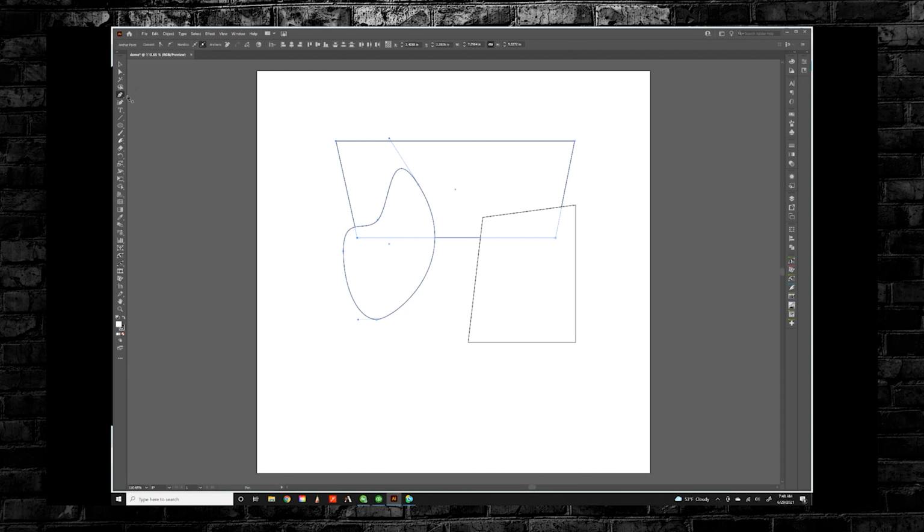Now this pen tool is going to be used a lot by the airbrush artist. It's how you trace your artwork, sometimes how you're building stuff, but you will need to get used to this tool. The learning curve on it is a little steep at first, but once you get it, it becomes second nature.